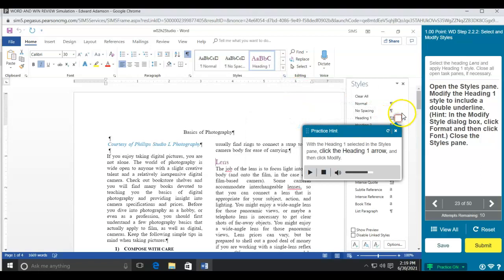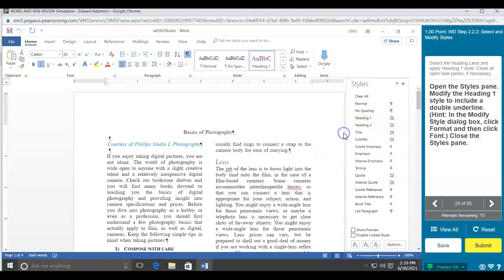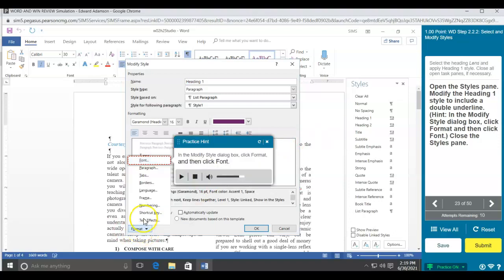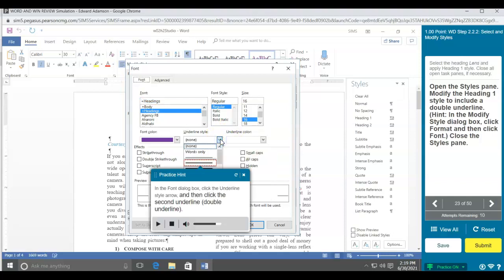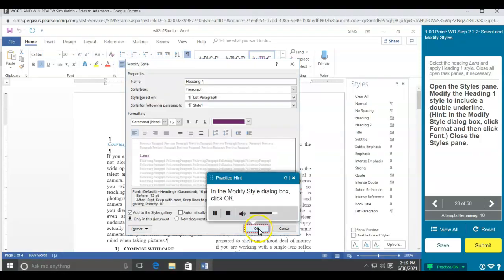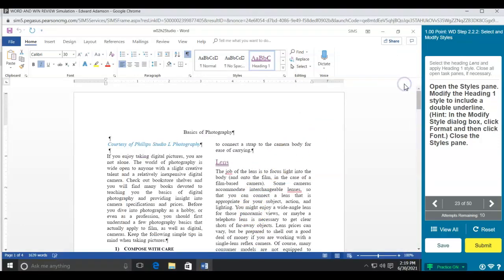With the heading selected, in the Modify Style dialog box, click Format, and then click Font. In the Font dialog box, click the Underline Style arrow, and then click the second underline, which is double. Click OK. In the Modify Style dialog, click Close to close the style.